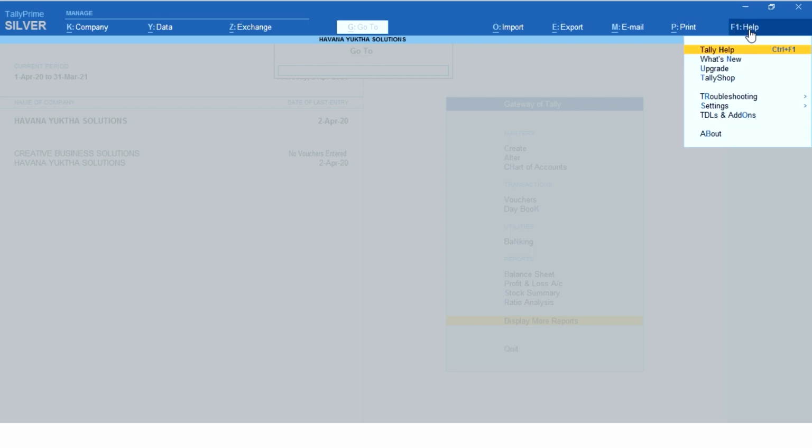Next we have help. So we have Tally help and what's new. If you go with these two options, it goes to the Tally website and it will give you complete information about what new features are available in Tally Prime. So the option is help. We have Tally help. If you are facing any issues in the Tally software, you can go to Tally help. You can key in the words and get a solution on the website.